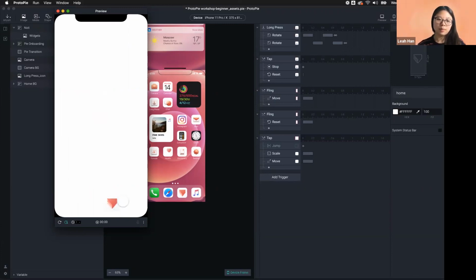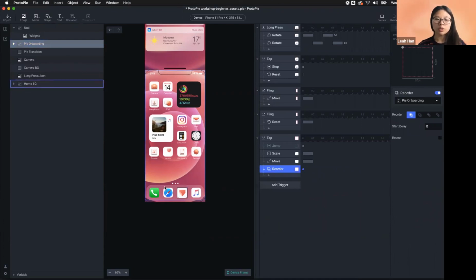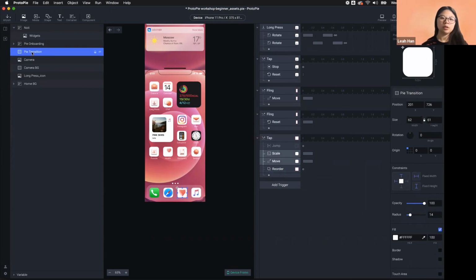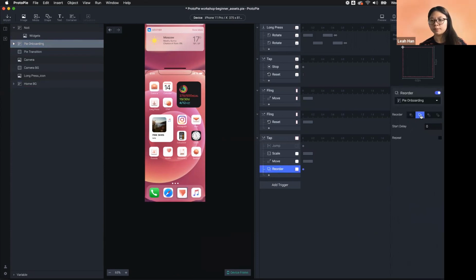But I can still see my logo, and I don't want to see my logo. So what I did is give it a reorder. Reorder means that in ProtoPie, as in every design tool, there is an order of each layer. If you put this layer above others in the layer panel, that means the pie onboarding layer is in front of your screen and the pie transition is behind it. That's why you can see this logo, but I don't want to see it. So I want to reorder it and send it to the back.